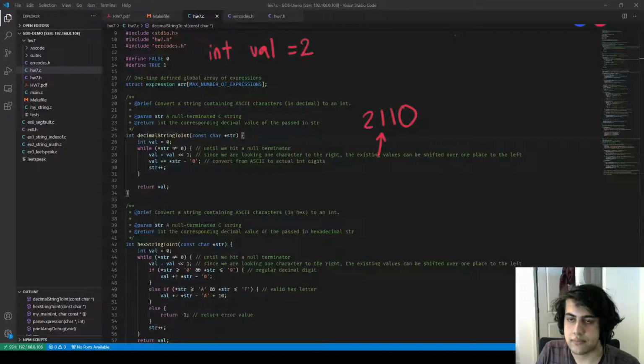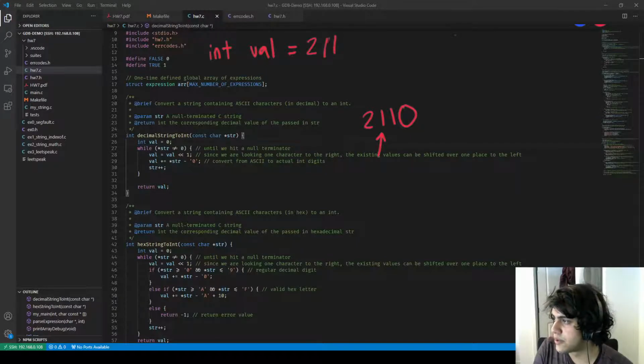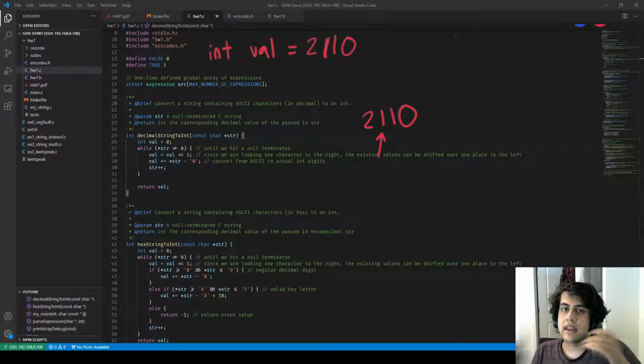What's gonna happen then is I'm gonna shift it over to the left. So I've shifted it over to the left by 1, and since it's decimal, it's gonna become 20. Then I add that 1, and shift it over to the left by 1 again. That goes to 10, and I add another 1. I shift it over to the left by 1 more time. It goes to 2110, and that becomes 0. Then I'm gonna return it, and we'll be done.